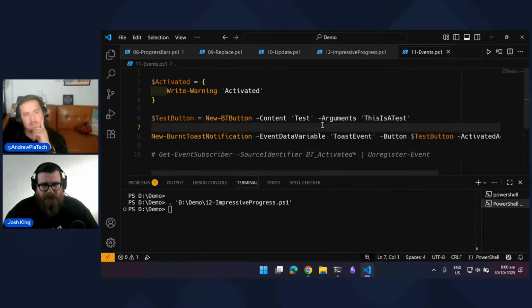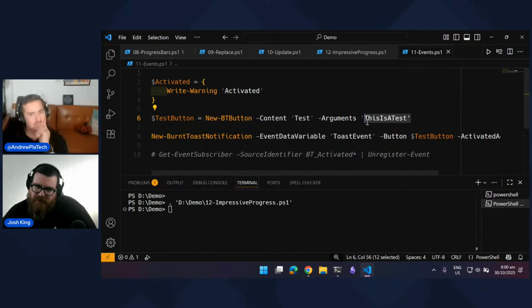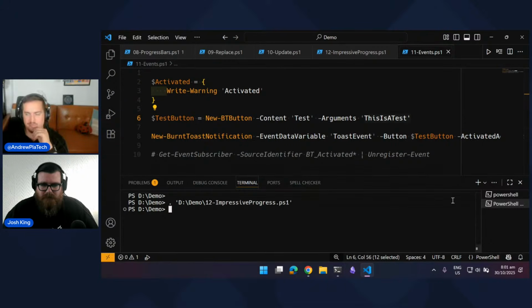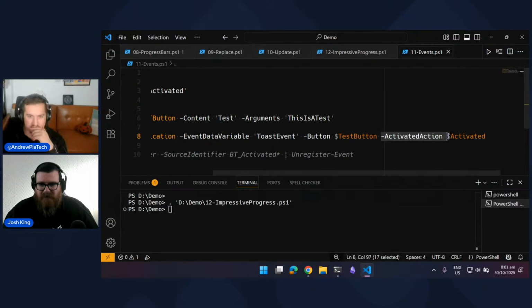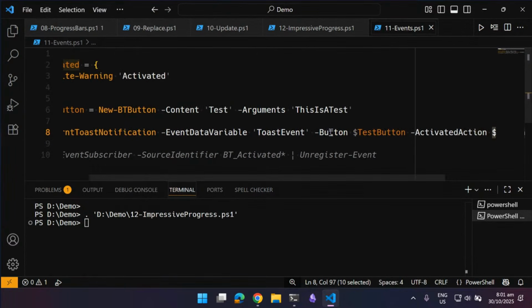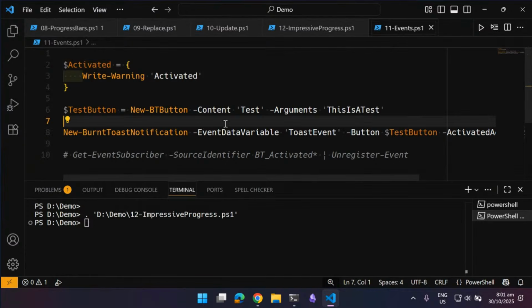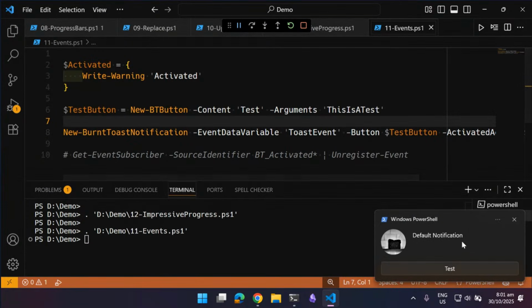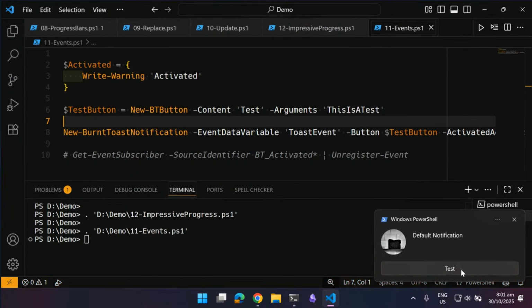Then I've got a button. And like I said before, arguments can be a link to a file, but it can also just be a random string. Then when we come to running our notification, I can say, when we activate this toast, run that script block that we defined above. So what I can do is show me that update hasn't broken anything. We get that. I, as the user, go and click that test button.